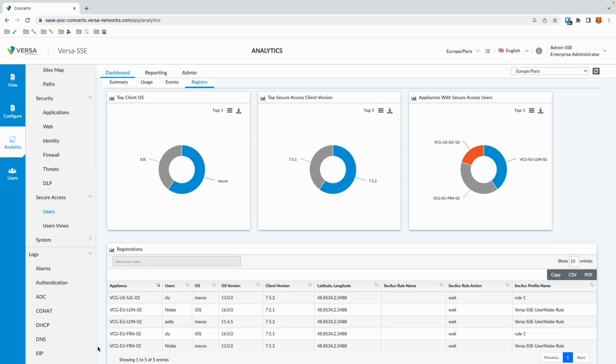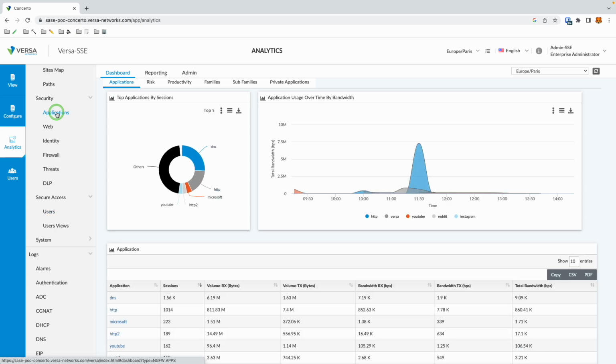We can now go a bit deeper and see what type of resources the workforce is consuming on the internet via the Security and Application menu. From here, we will see the top applications being used in the company. However, this can be a bit overwhelming. So to help you, those applications are sorted by risk, productivity, family, and subfamily.